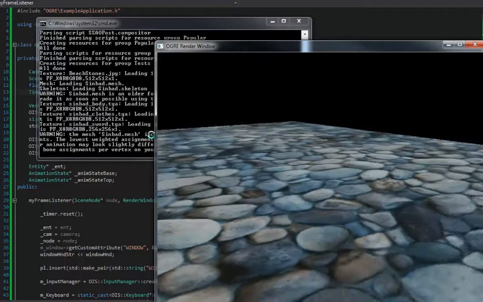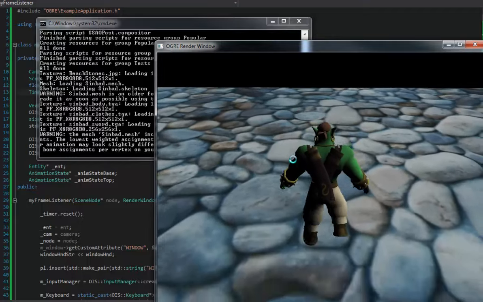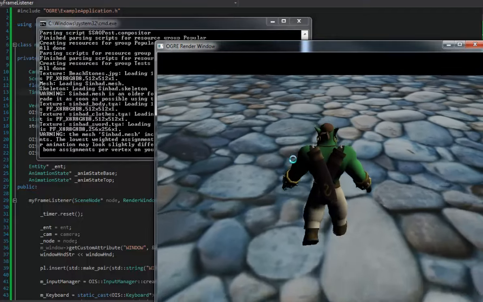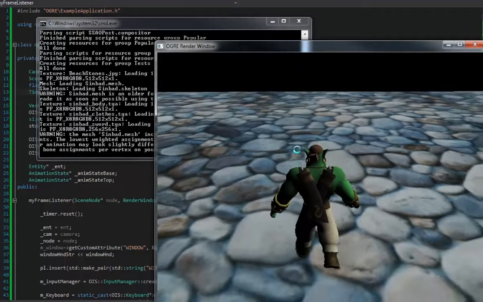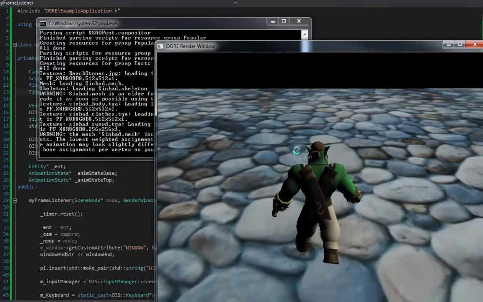And obviously the camera, we can move it left and right and up and down. And then we'll be able to use the S to move backwards and W to move forward.